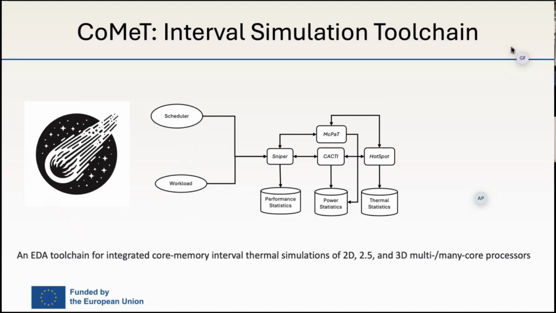And this is where our tool comes in. What our tool basically does is that it connects several tools together. It's called CoMeT, and it's a tool chain which connects the Sniper simulator with McPAT and CACTI power simulators and the HotSpot thermal simulator.